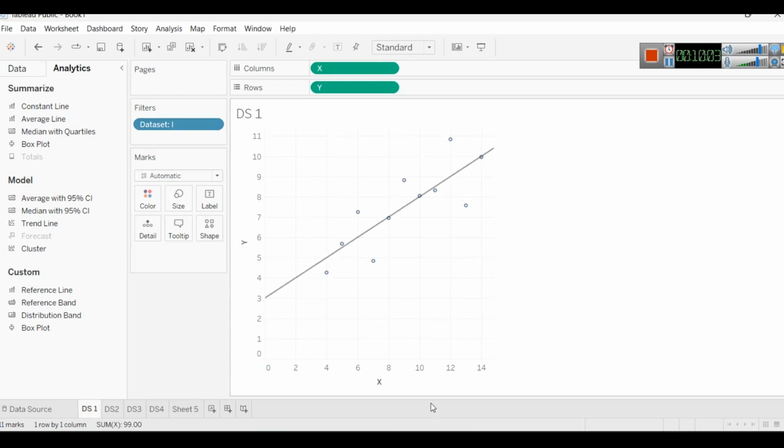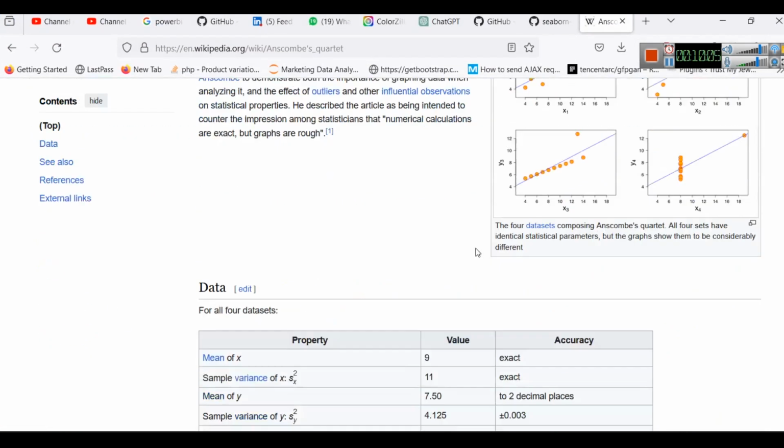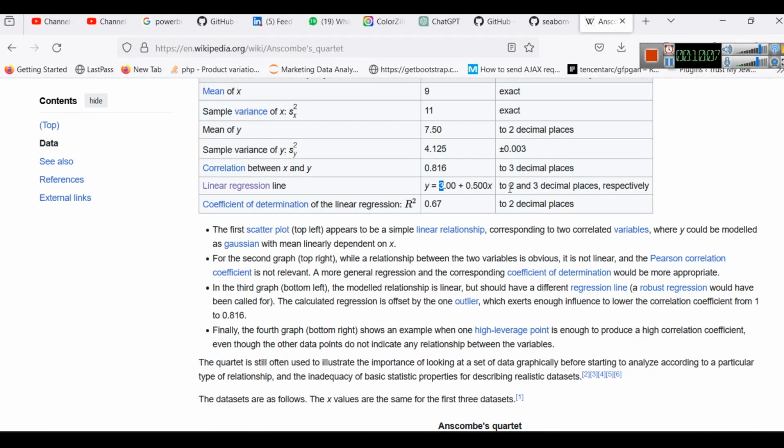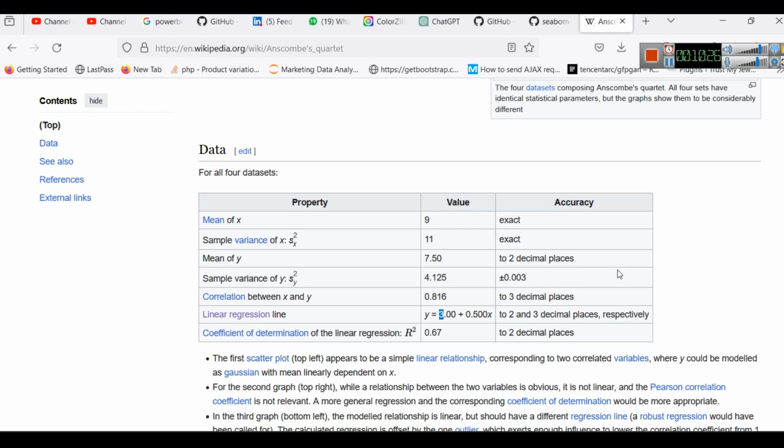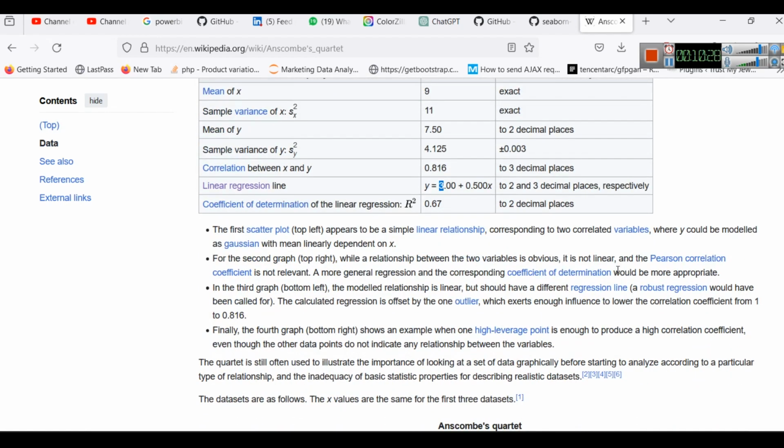Okay, so this is what it is written here, and this is what we have visualized. The first scatter plot appears to be a simple linear relationship corresponding to two correlated variables where y could be modeled as Gaussian with mean linearly dependent on x. For the second graph, while the relationship between our two variables is obvious, it is not linear, and the Pearson correlation coefficient is not relevant.